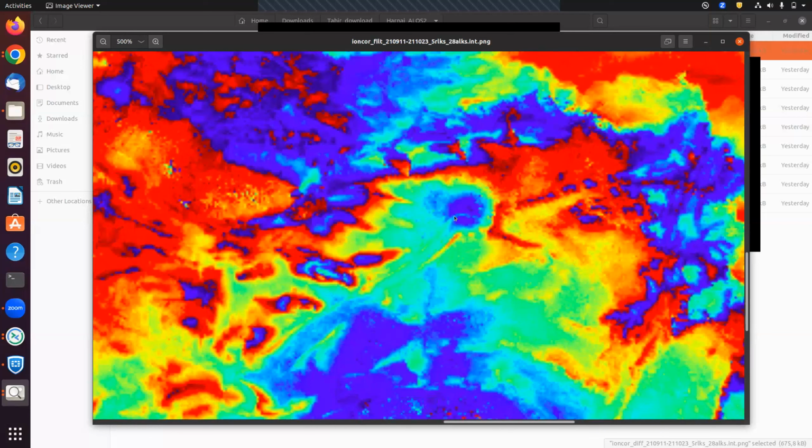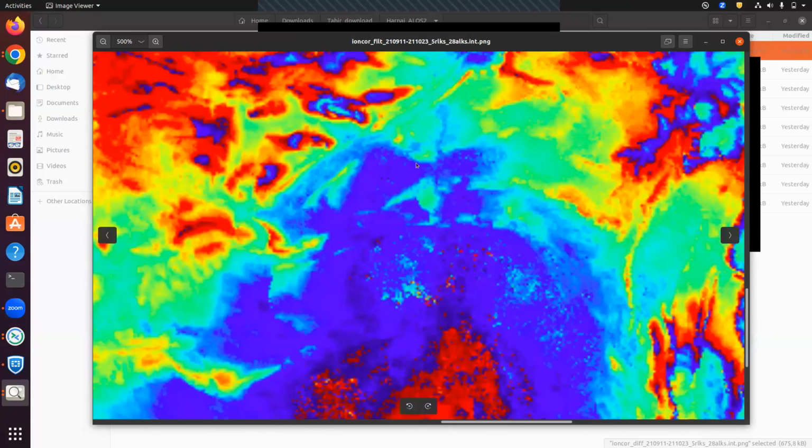I tried to use multiple combinations of range and azimuth looks, but it is not getting better. So there is a low topography and there is a change in the topography in this upper part. And there is a change in the topography in this region exactly in the same way.